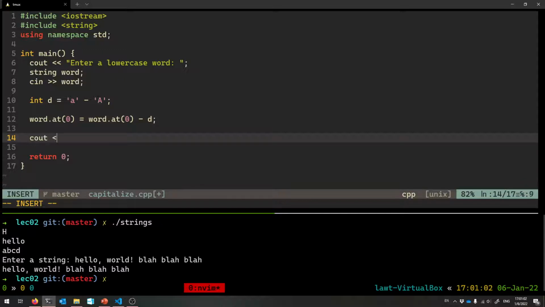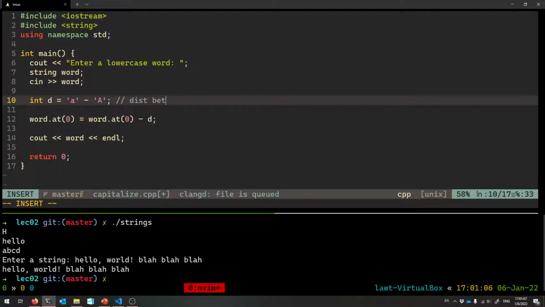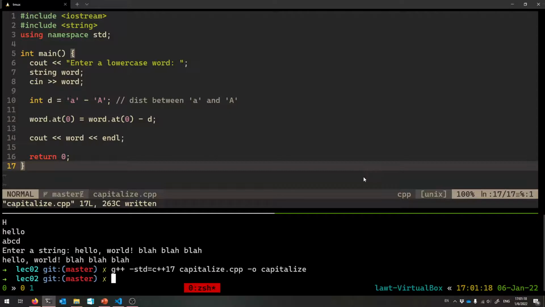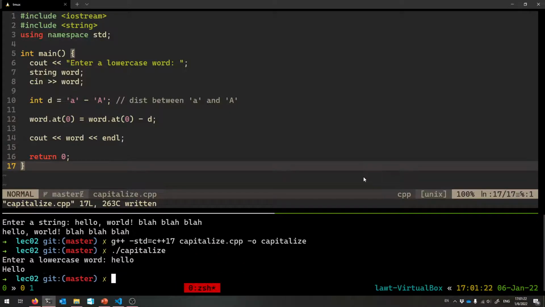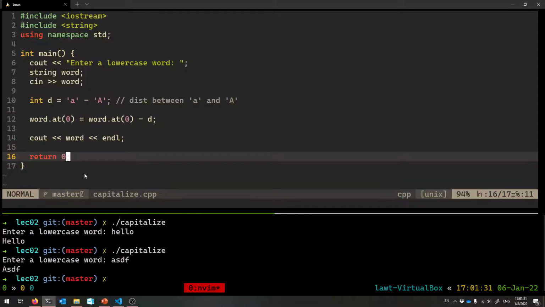And now if we print out the new word, Whee! Yay, lowercase word hello makes capital Hello. Makes capital Asdf. And it works for any possible character. Isn't that cute? So that's how we can use C++ to solve interesting problems, right?